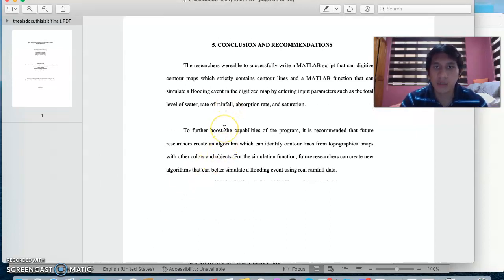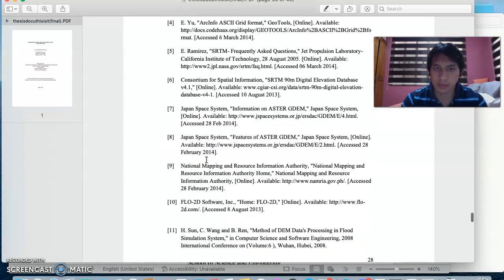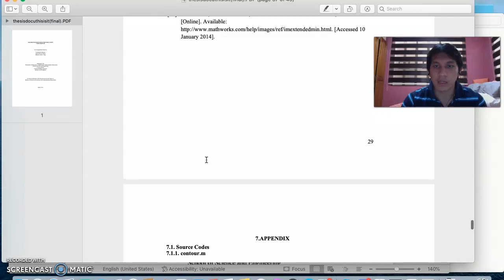Our recommendation for future researchers who want to work on the same problem is to boost the capabilities of the program by creating an algorithm which can identify contour lines from topographical maps with other colors and objects. So that is it for our thesis during college. Thank you.